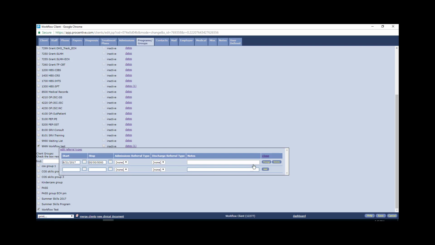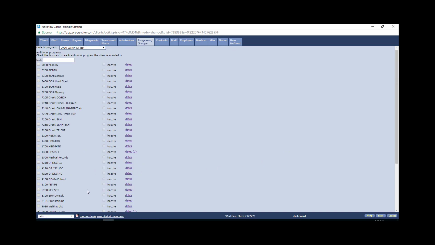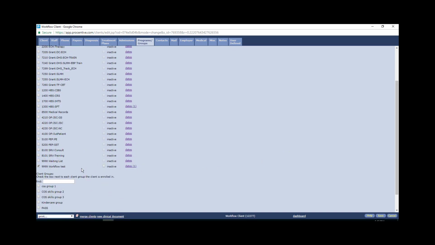Here's a really important thing to know. Hit close here. Just don't just hit save, because it will not save it, but it'll save it if you hit close here for this episode of care under this program.